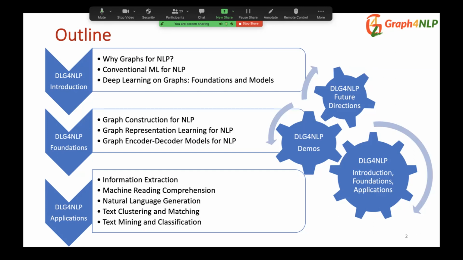One thing I want you to know is that machine learning for NLP has been studied for a very long time, and even machine learning on graphs for NLP has been intensively studied for about two decades. So we'll definitely talk about what conventional machine learning techniques for NLP are. And then with the rise of deep learning, what is the modern technique, deep learning on graphs for NLP? We will introduce the basic foundations of this type of technique and talk about some popular models like graph neural networks for NLP tasks.